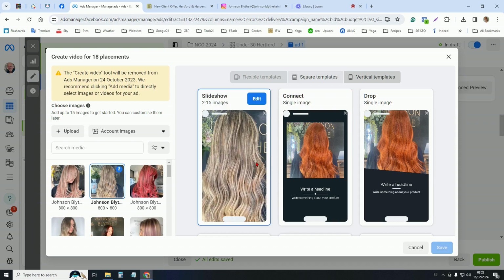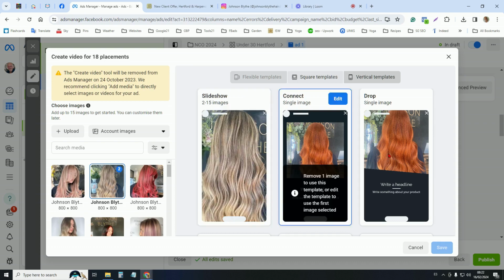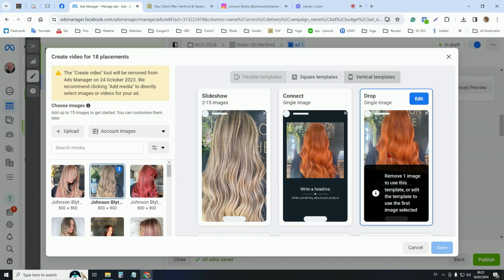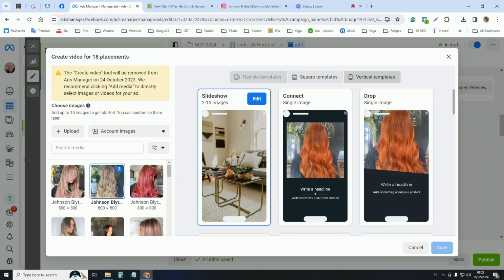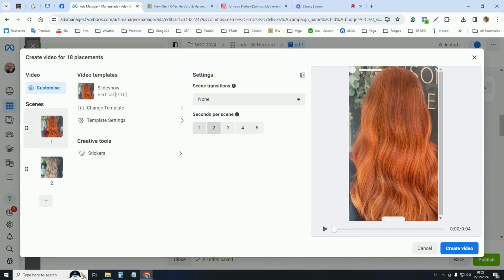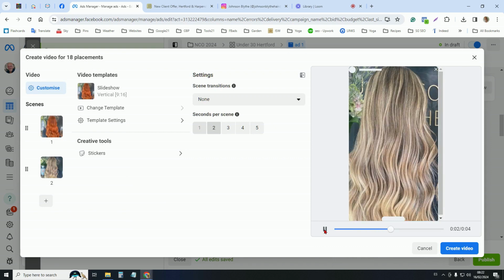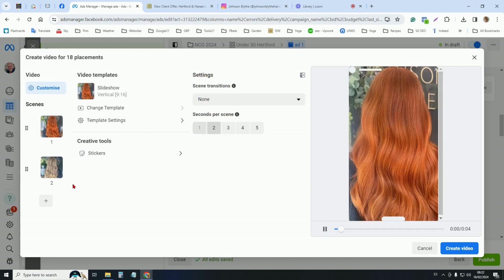And you can choose the animation that's used. I normally use slideshow as the animation. I'm going to use that one. So let's click edit. So I've got 1 and 2. On the right hand side, you can see what it looks like. Okay, so I want to add some more. I normally do 5 or 6.